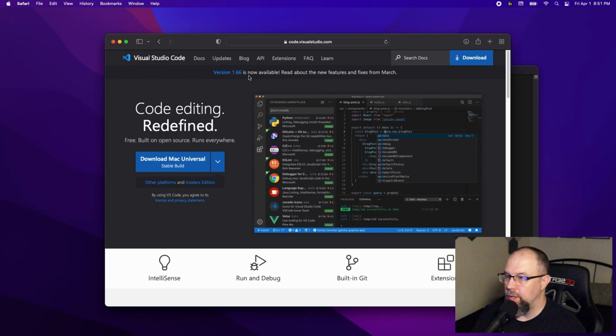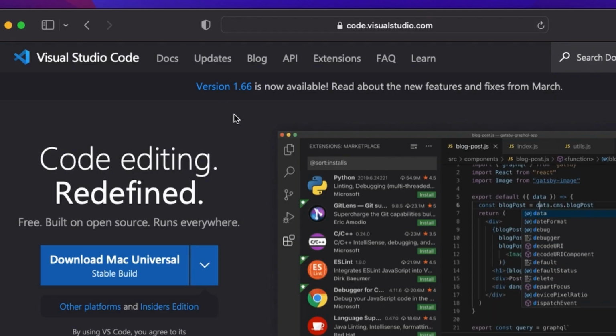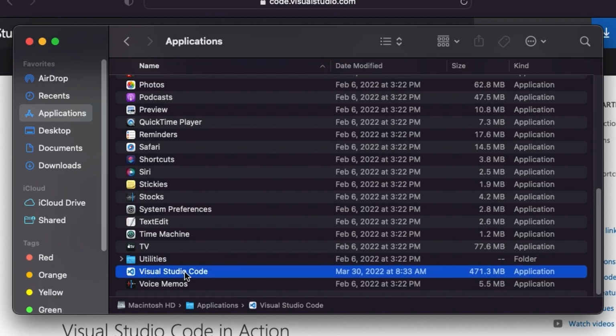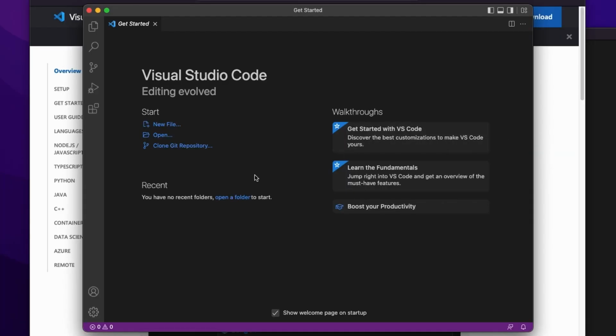So now we need a source code editor to be able to edit the Flutter source code. And we're going to use Visual Studio Code. So I went to code.visualstudio.com. And we're just going to click this link, download Mac Universal right here. So I go into my downloads folder and I see Visual Studio Code here. This is the actual application. So I'm just going to take this and I'm going to drag it into applications. From in there, I'll click on Visual Studio Code and then I'm inside.